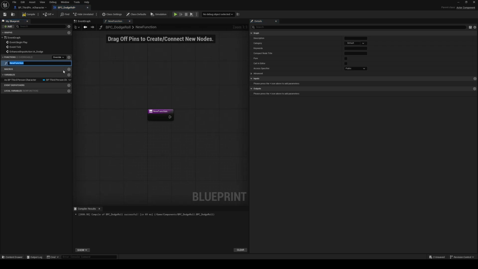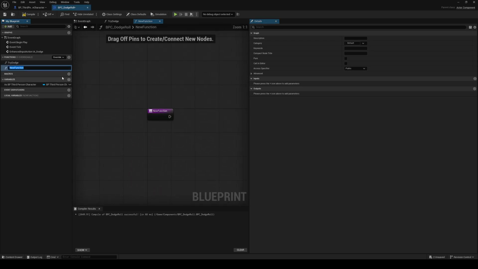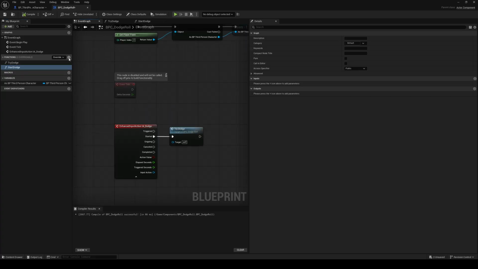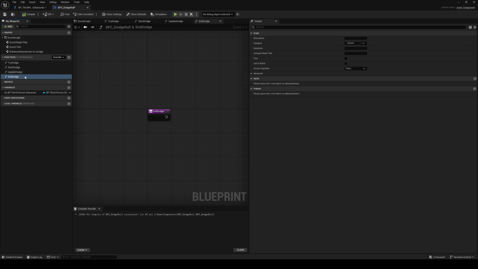So let's make a function here. Let's call it try dodge. Pull out try dodge. On started, we try the dodge. If try dodge allows us to actually dodge, then we start dodge and finally end dodge, or first we update the dodge, then we end dodge. So these are the functions that we need. I don't think we need anything else.